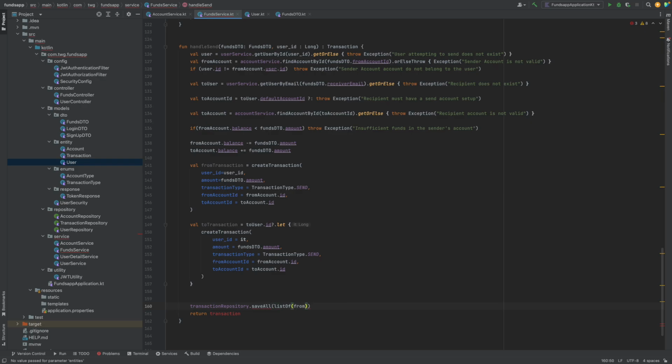transaction and to transaction. So that should work for that. And what I can do is account service dot save multiple accounts, provided a list of the from account and to account.